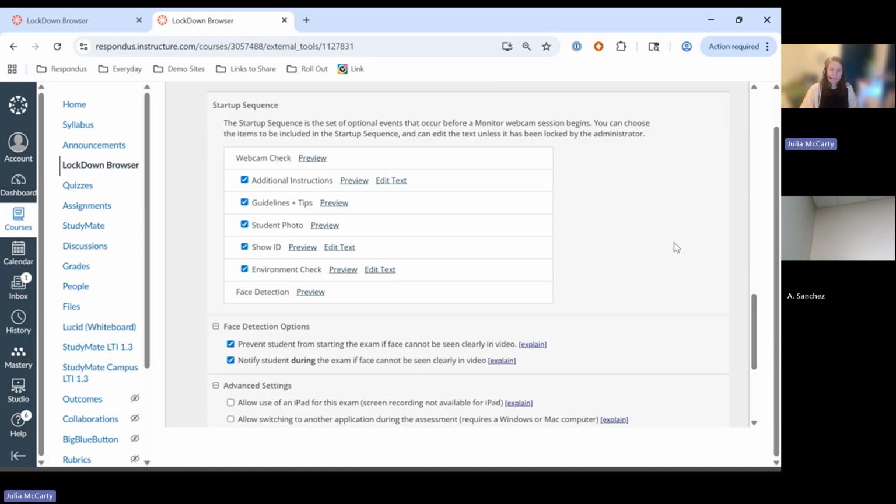So the startup sequence here is a list of steps that students may be required to finish before they can start the exam. And I say maybe because you can pick and choose from most of these which settings you would like to use. And also notice that a few of them you can edit the instructions on. Now I'm going to show you these steps more in depth when we take the exam as a student soon. But I do want to point out a few important ones, which are the ones that are required, starting with the webcam check here.